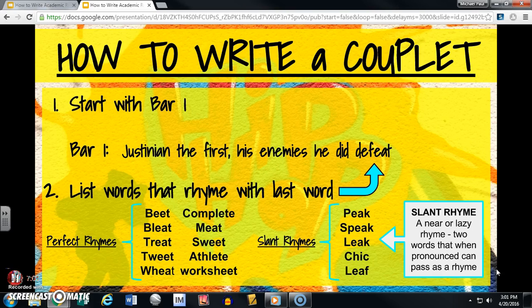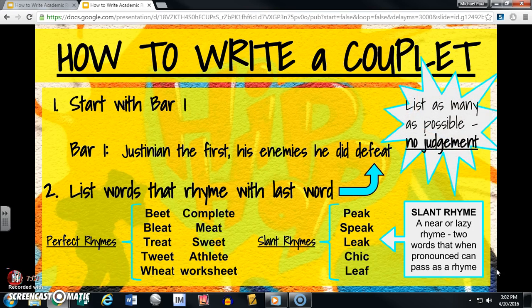Now, as you're doing this process, and what I really stress to students, because this is brainstorming, you don't want to judge. You want to list as many words as possible, even if you don't think it's going to make sense. Why? Because that's going to get your brain flowing, it's going to get ideas out there, and you never know if that next word is going to be the one that fits perfectly. For example, the first word that I listed was beet, as in the vegetable. Of course, a beet is not going to make much sense in this, so it's a word that I didn't think would work, but I still put it down, just to get all the words flowing.